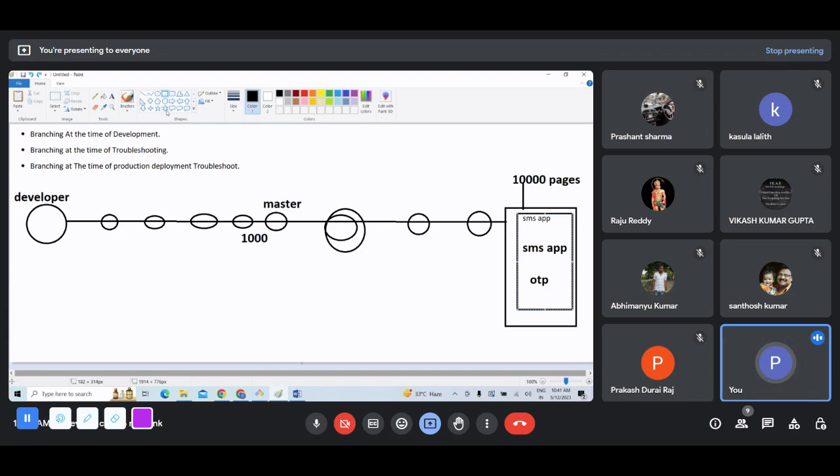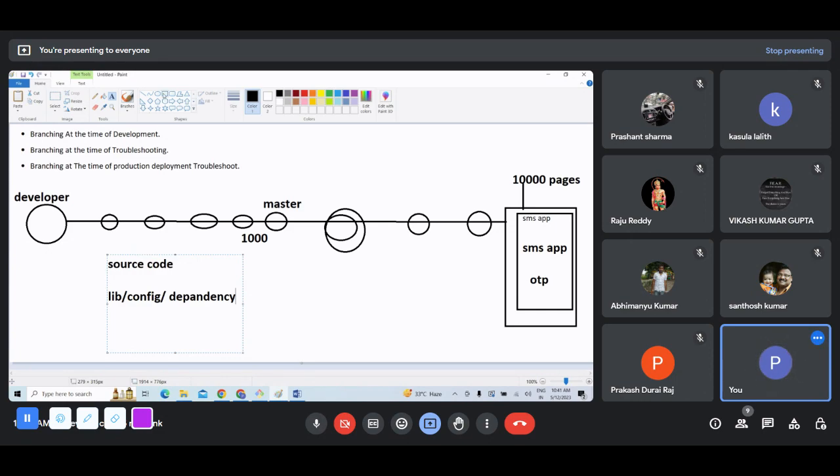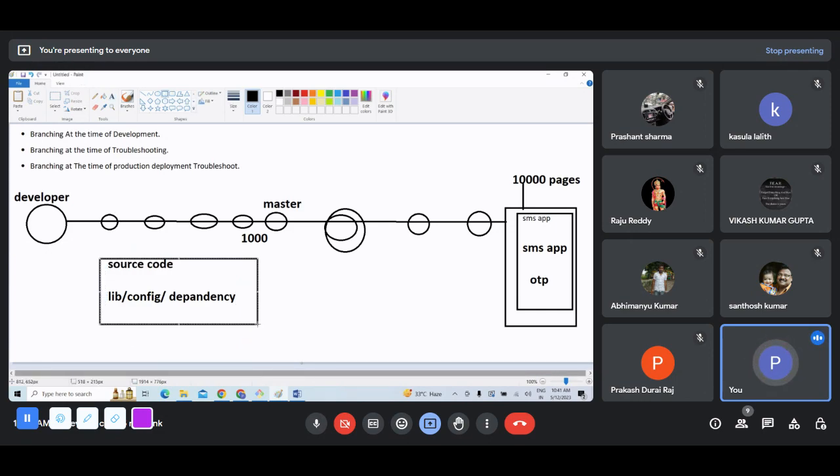Yesterday I told you, in any software there will be source code, library files, configuration files, or some kind of dependency. All together, source code, library, configuration and dependency make one software. This is my package, this is my build. When I teach you CI/CD, continuous integration and deployment, you will understand. Indirectly, my SMS application is source code, library files, configuration and dependencies.